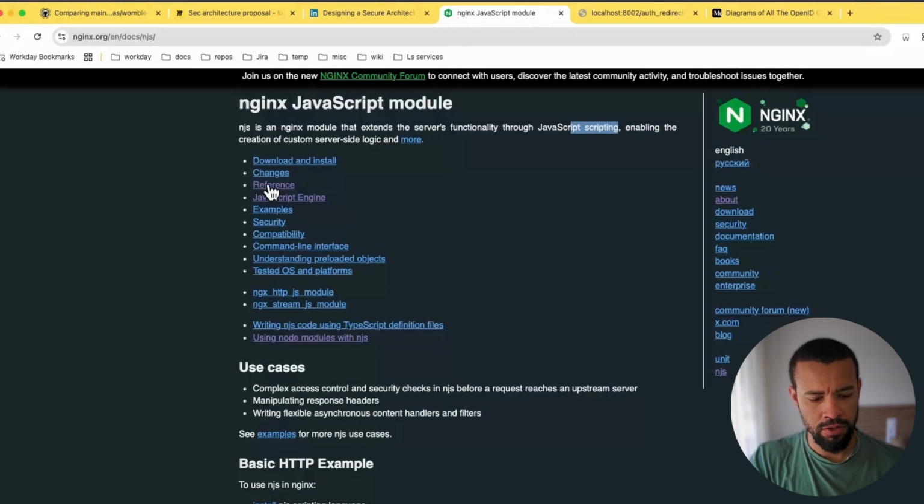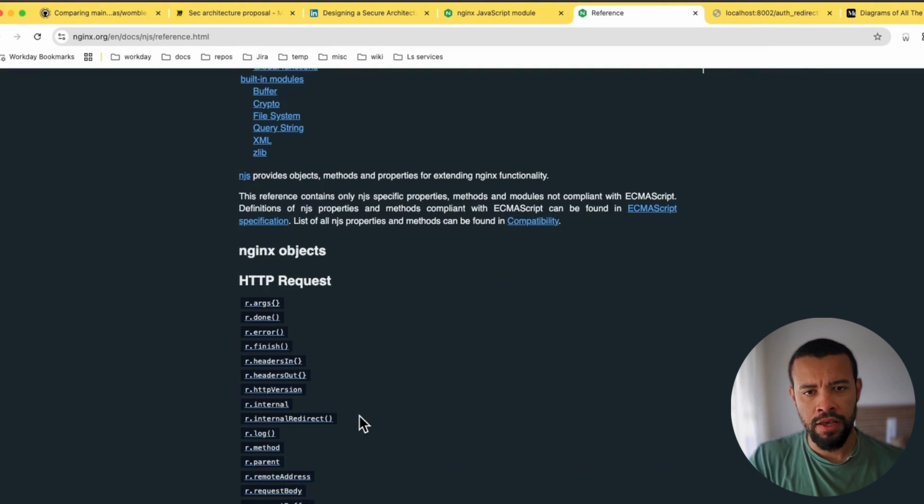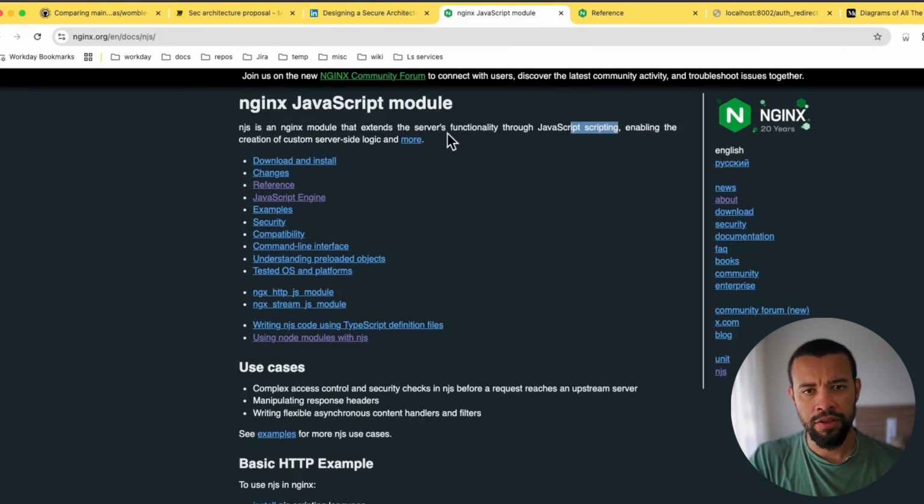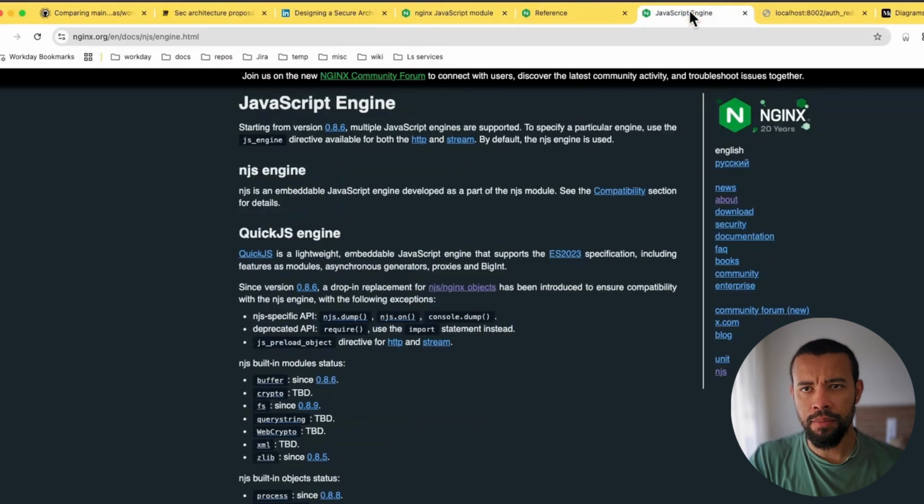And we can find some more information in here. For example, the reference, where we can see some HTTP requests and what the HTTP request object comes with, which we're going to be using a lot. Another thing that is good to be aware of is the JavaScript engine. It is the standard Nginx engine that you're going to be using, and this is not the full JavaScript engine that you are used to in the browser or using a Node server. It's a subset of it. So it's important to have this in mind.